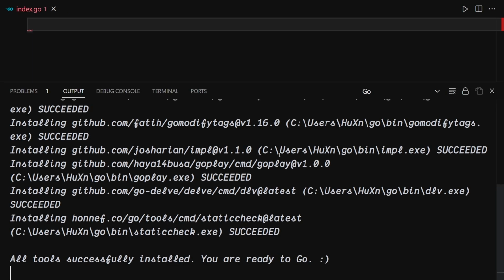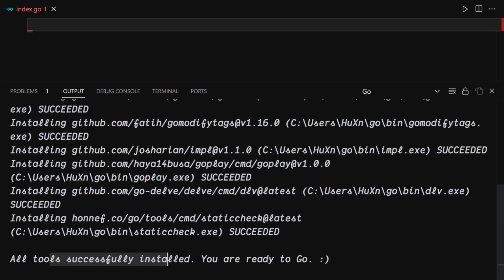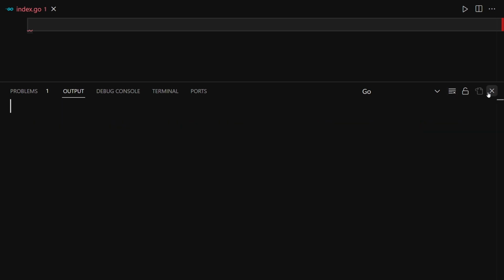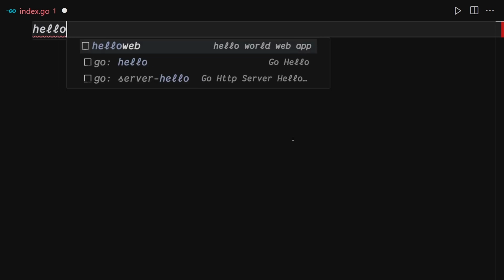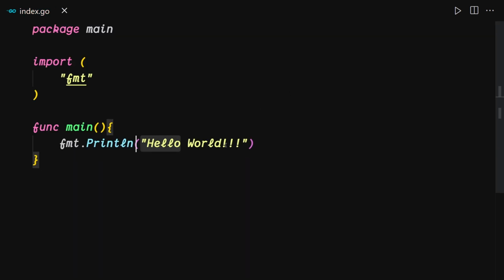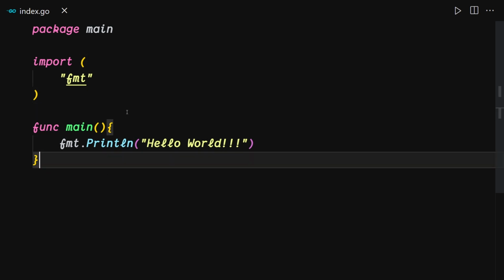And there we have it. Here you can see all tools are successfully installed, and we are now totally ready. It took a bit of time, but that depends on my internet connection. I'm going to close that and close every single thing. Next, I'm going to write a bit of code, but you don't have to worry about any of that code. I'm just going to write hello. So yeah, there we go. And here you can see this is our first Golang hello world program.